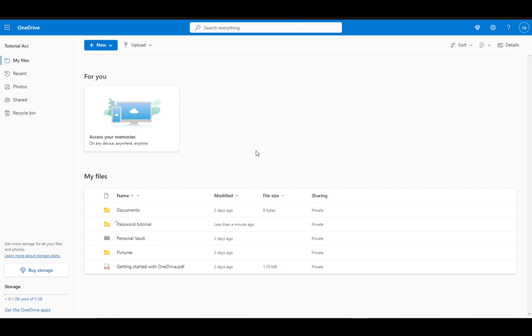Now, as you can see, I have a couple of files in my OneDrive storage, and as you will see here, all of them are private. Now, this password tutorial file, I have just created that a few minutes ago, and it is automatically private, meaning that it isn't shared with anybody else and only I can access it.